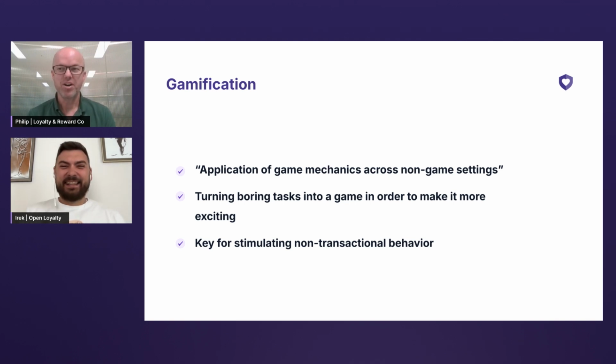But within an omnichannel retail context, it is thinking about what it is that you want customers to do. So at Loyalty and Reward Co, we define a loyalty program as a desirable behavior stimulation program. And when we're working with our clients, we look at the customer journey and we say at each stage of that journey, what is it that you want the customer to do? And we then design the program to stimulate those specific behaviors.